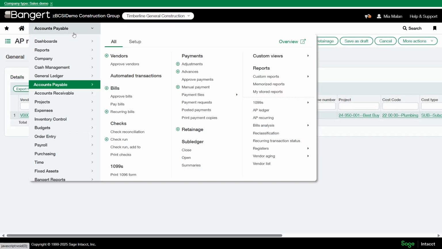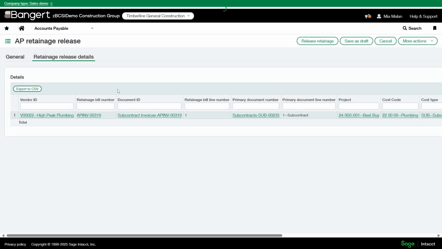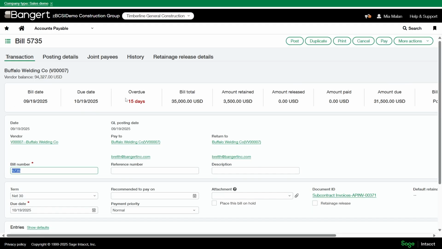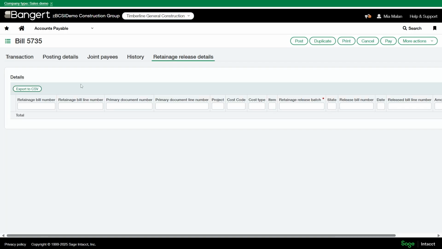We've also added it to the bill page. So if you go into an AP bill, you'll now see a new tab for retainage release details, where you can drill in here as well. You can also export to CSV, and you can even filter this table too.